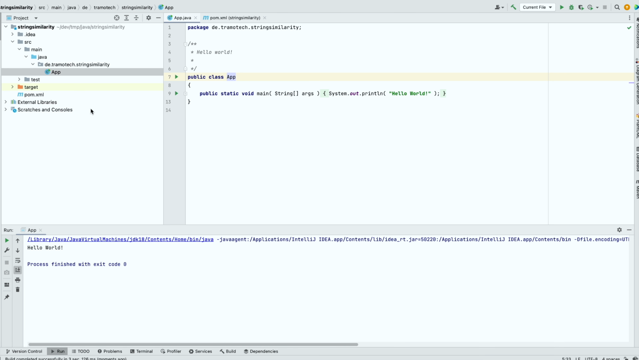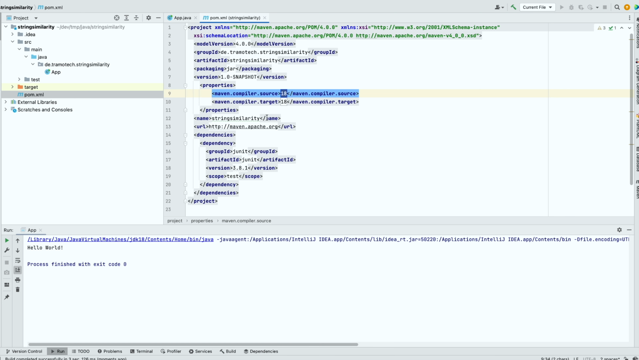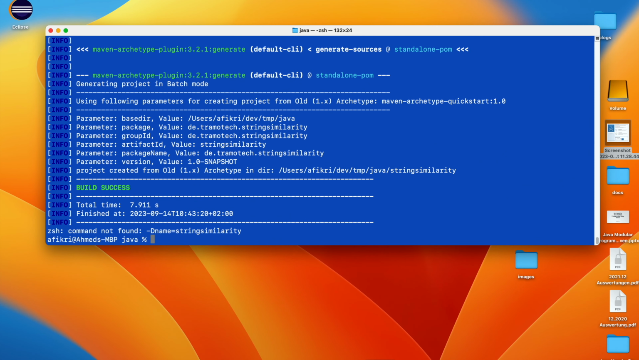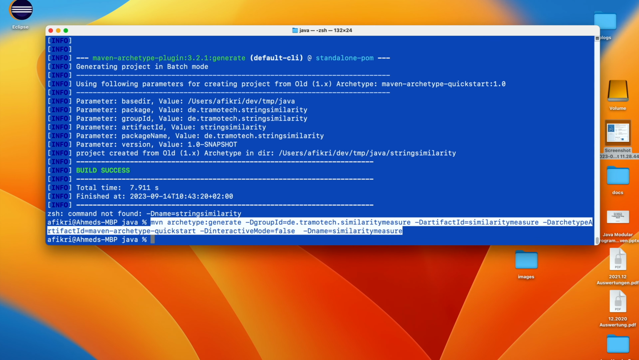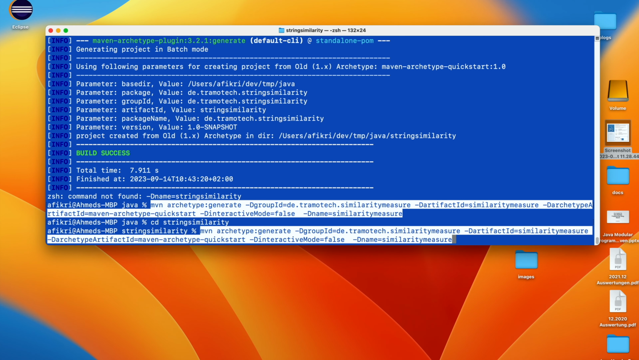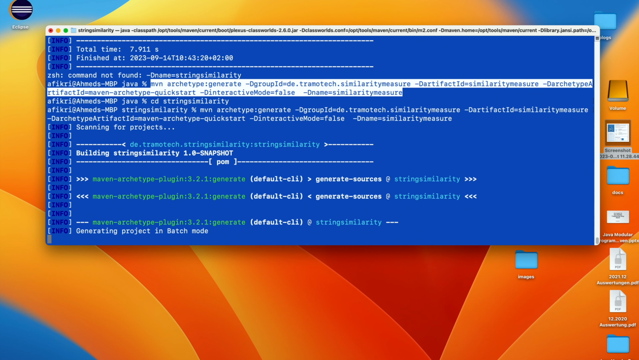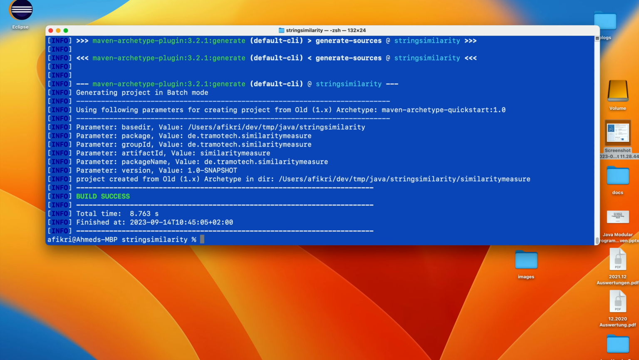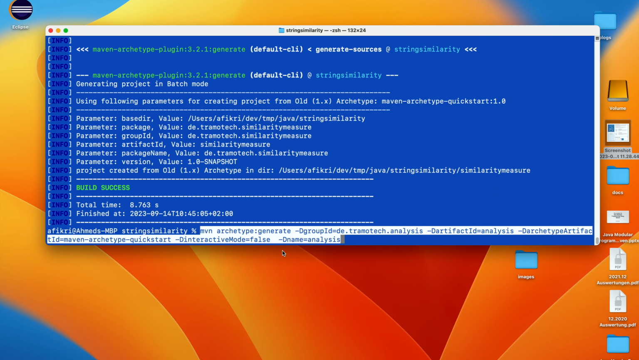We will not put all our implementation in this project. We will break it down into sub-modules. And for that, we need to adjust our POM file and change the packaging to pom. Inside the project, we will define two new modules. The first one, let's go inside. So we added the first module that will contain the implementation of our distance measures. After that, we will create a module for the analysis.